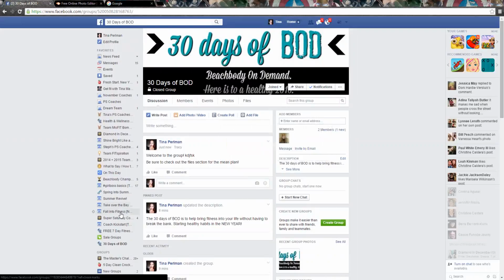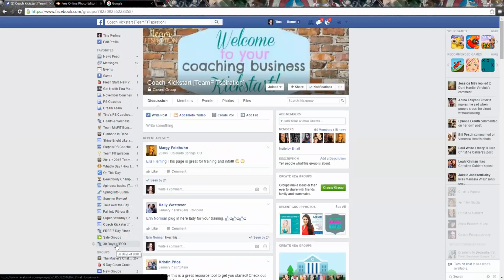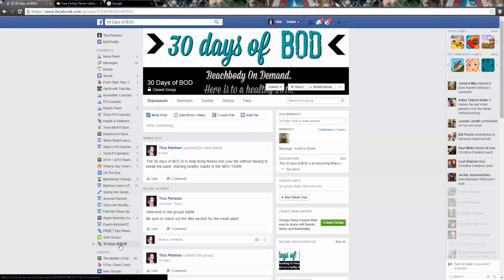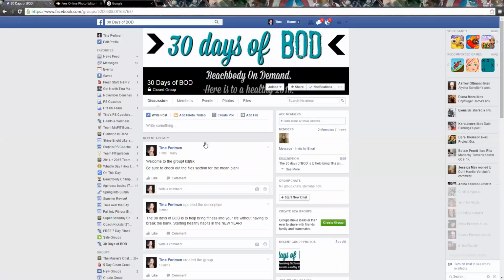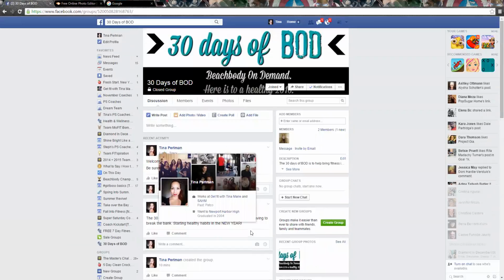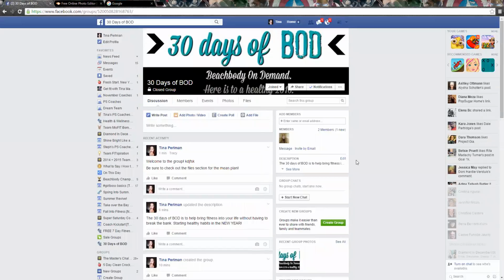So when somebody comes, we'll click out of this group for a second, click here. The pin post, you can see, is at the top. So it's the most important first thing people will see when they come in. You can unpin it, and then it just starts off with the recent activity, and that is how you create a group.